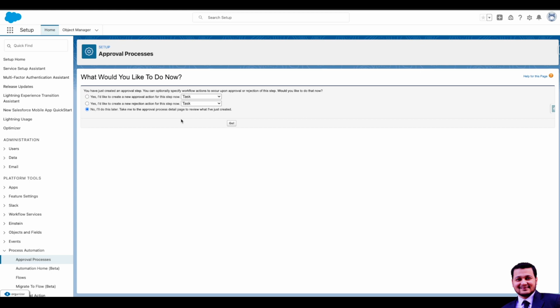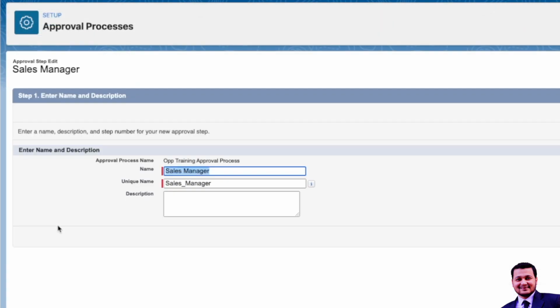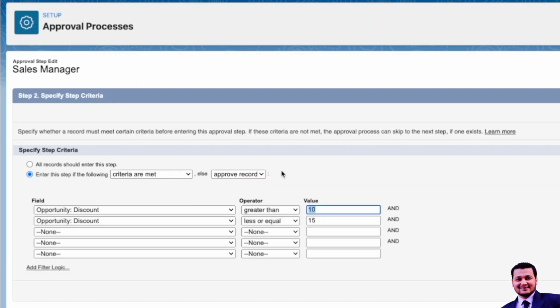Right now, in this scenario here, it says else approve, right? So we need to remove that because otherwise it won't go to these steps, right? So let's click edit and click on next and approve record. Instead of approve record, we'll select go to the next step.